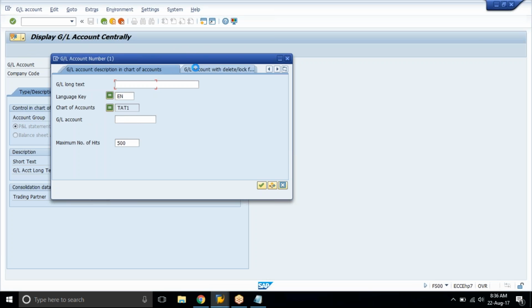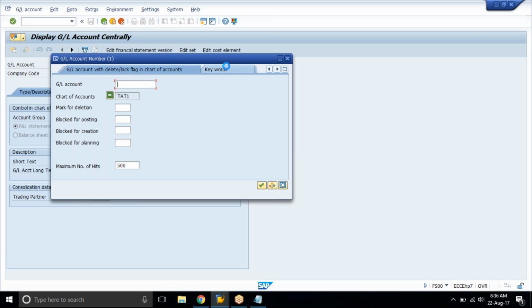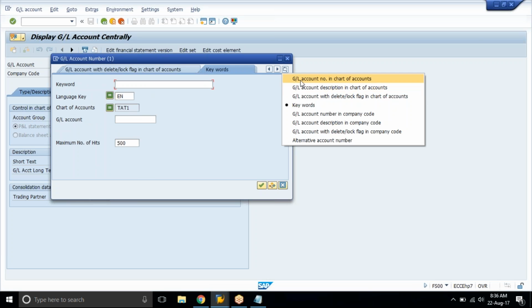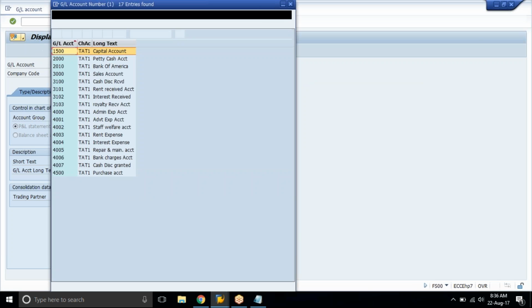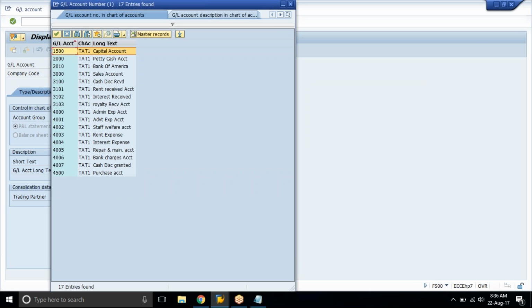If you want to move to some key directly, like GL account number in chart of accounts, select it, provide your chart of accounts, and hit enter. It will show the list of all the accounts that you have created so far. You see, almost 17 entries we have created so far.